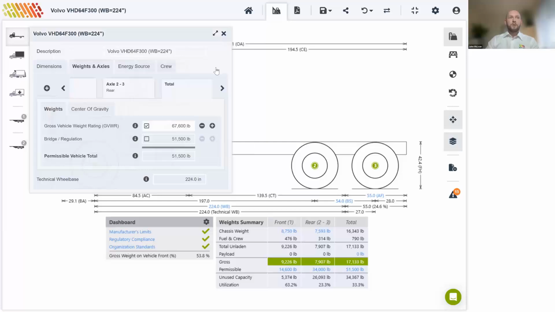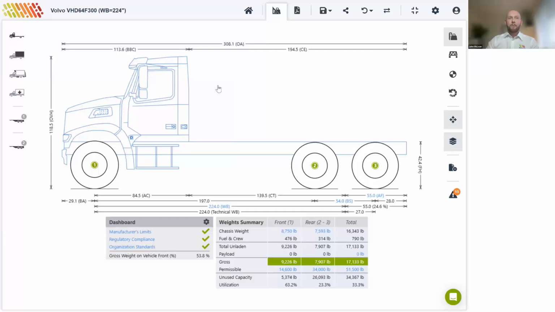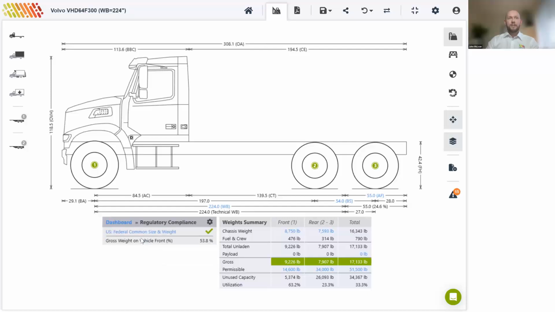Okay. Right, once we've set up our vehicle, we're ready to add our body and equipment. But before I do that, I want to give you a quick overview of the dashboard. So here your calculations can be validated against manufacturer limits, regulatory compliance, and organization standards. You can even add your own favorite measurements here. So if I drill down to regulatory compliance, for example, you can see that we are validating against the federal regulations.